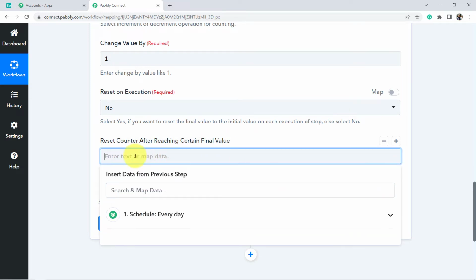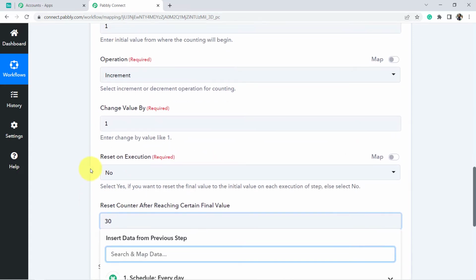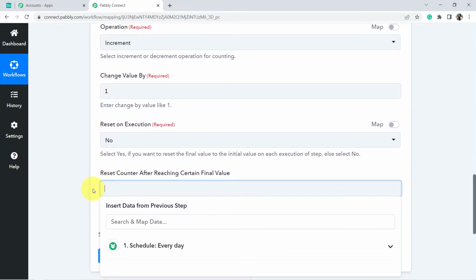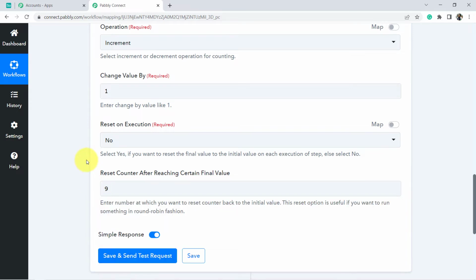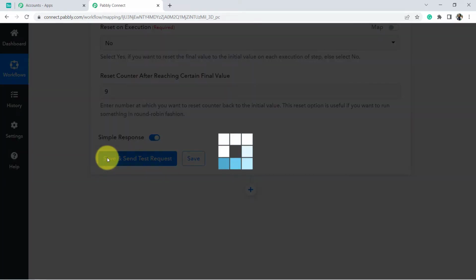So you can write 30, and after this 30 the value will reset to 1 once again, and this is how this is going to work. This is how the counter will work. This is how this increment process will work. Well, in my case I have just 9 data, so I'm going to write 9 here, and we'll click on save and send test request, and we'll show you the response.